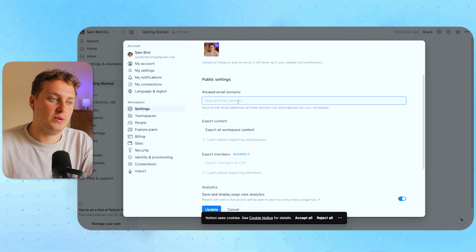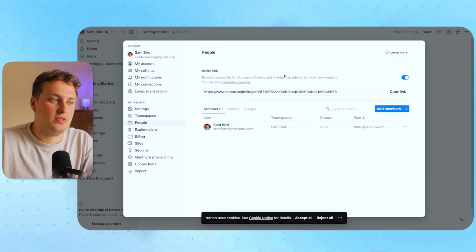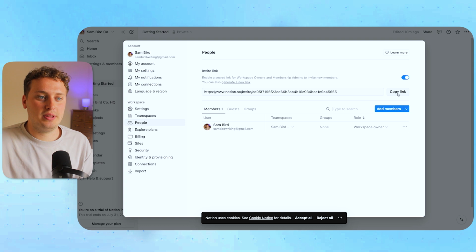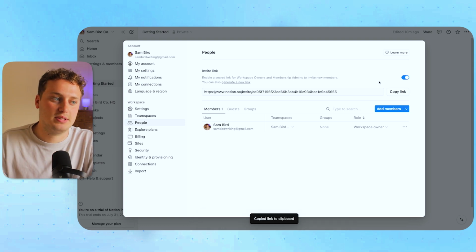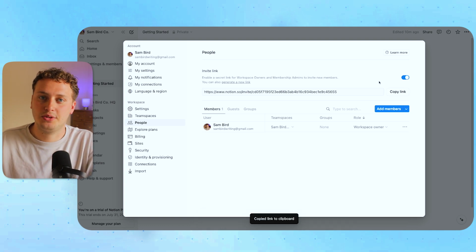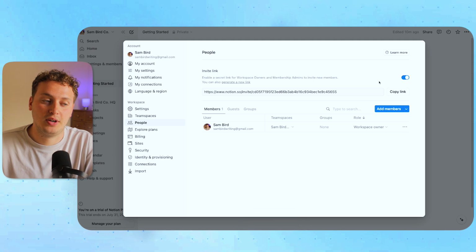So if you want anyone who has your company domain email to access Notion automatically, you can add that in here as well. Now over on People, there's a few things I want to show you. First of all, we have this invite link and that's already been automatically switched on, which is great. Essentially, this means you can copy this link and send it to new team members. And just by having that link, they're able to join the workspace nice and easily.